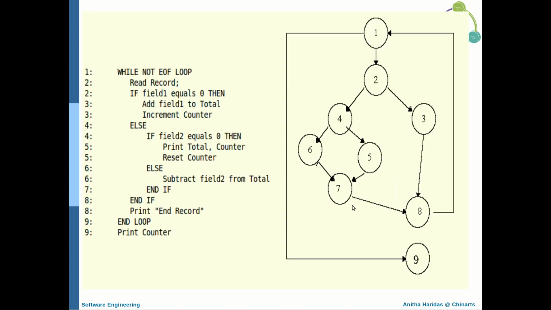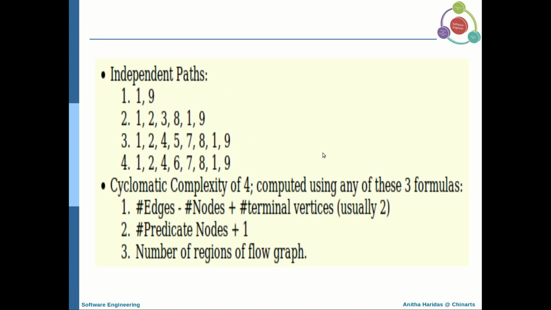And for this graph, again these will be the independent paths you will be deriving, and you can observe here the cyclomatic complexity can be calculated using 3 different formulas. In our first flow graph we used only this particular formula. What is the formula? Number of edges minus number of vertices plus 2 into connected component. Apart from that, you can also see another formula: number of edges minus number of nodes or vertices plus number of terminal nodes.